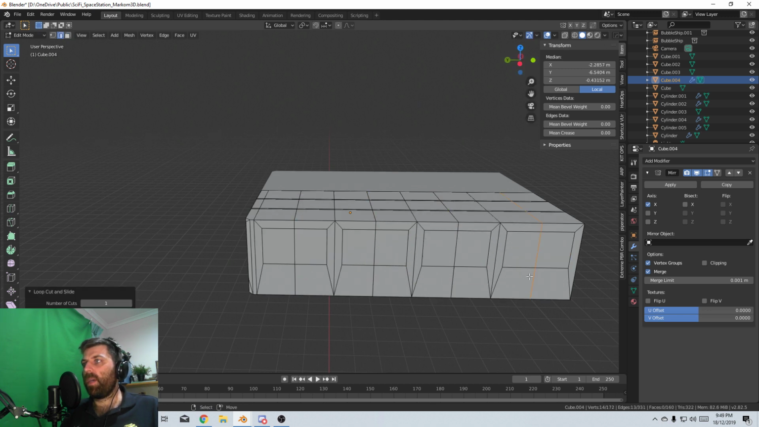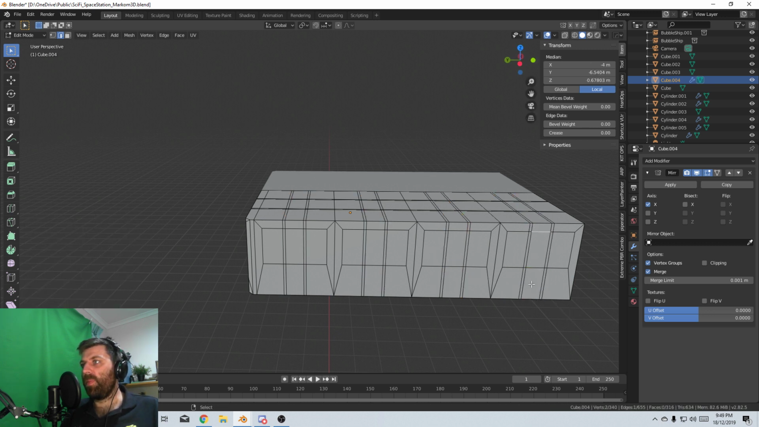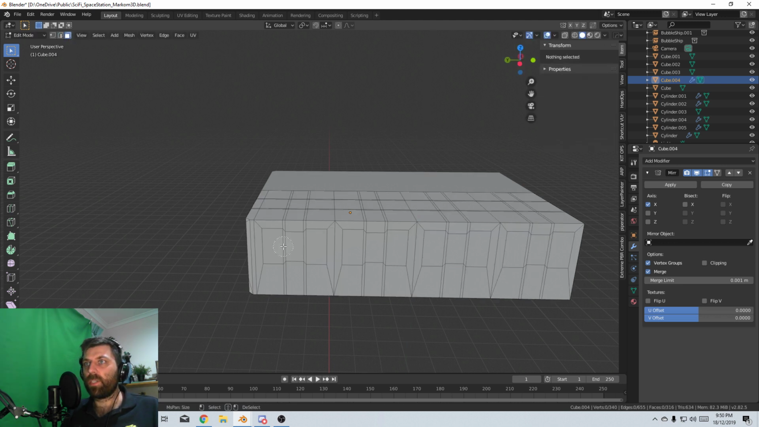Come on like that. Select these 4. Control B to do a bevel. Select these. Control B to do a bevel. Let's grab these. Oh my goodness. Come on. Scale Z. And then we can grab all this section in here.